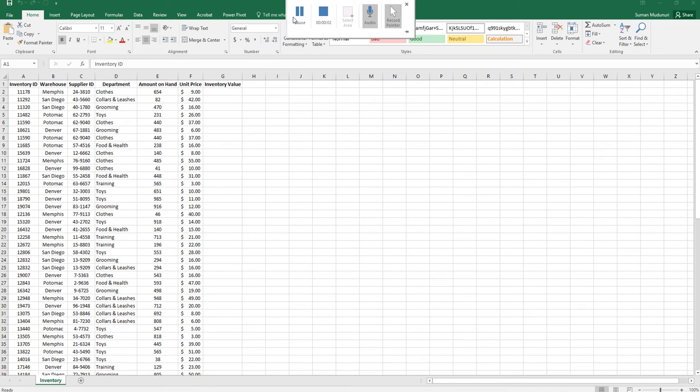Chapter 4, Grader Project 1, Pet Supplies. So the first task on step 2 of this project asks to freeze the pane so that column labels do not scroll off the screen. So what do we mean?